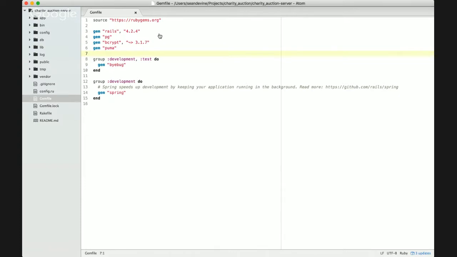So I'm going to run bundle install. Now, it's a little bit inconvenient for me to switch back and forth to my terminal, but I'm just typing in bundle install here. And there we go. I've installed it, so that's good. So now let's talk about what else we need.